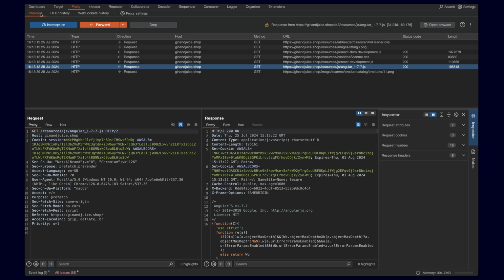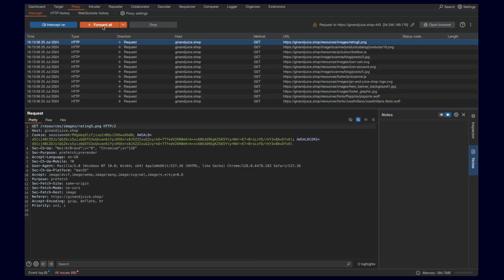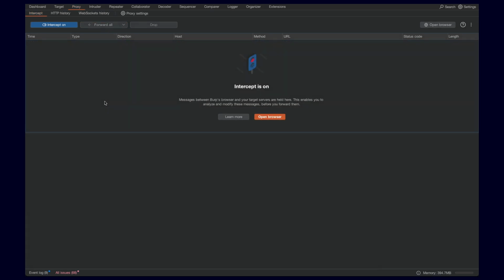I can also change the forward button to a forward all for an easier way to clear the queue. And when I'm done, I simply turn Intercept off.